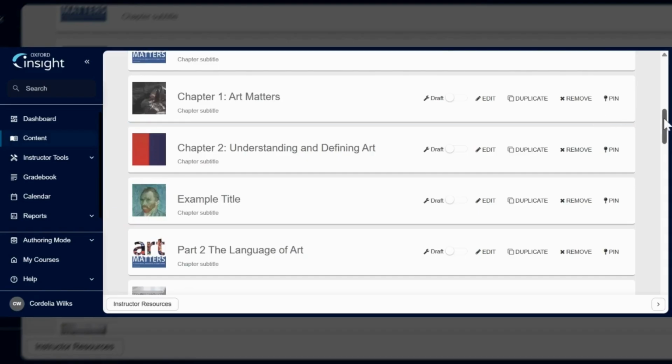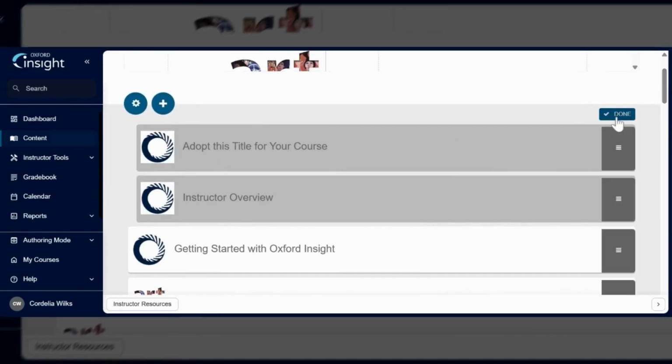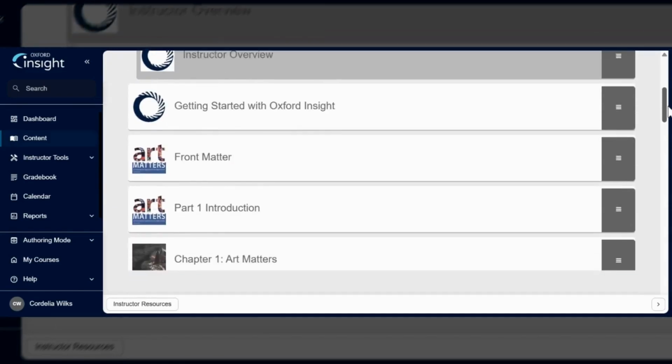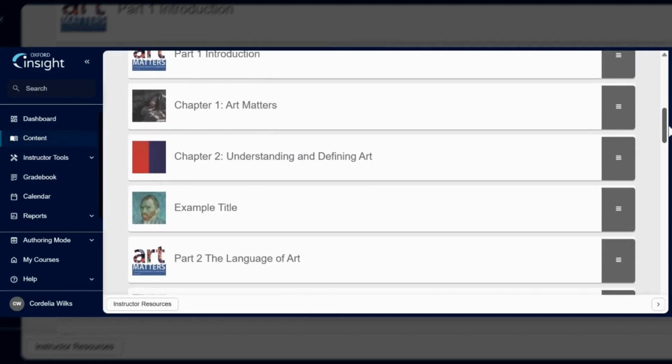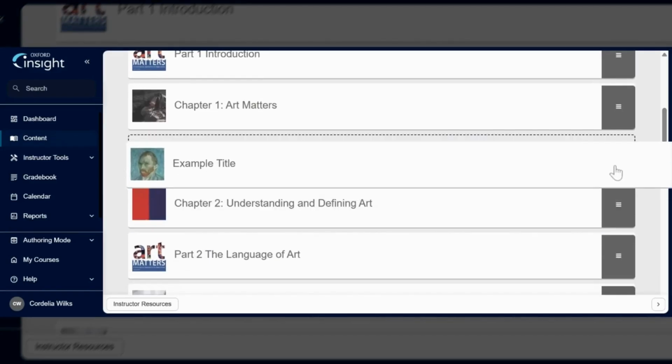You can also reorder chapters and chapter content by clicking Reorder, then dragging and dropping the chapter into your desired location using the 3 lines on the right.